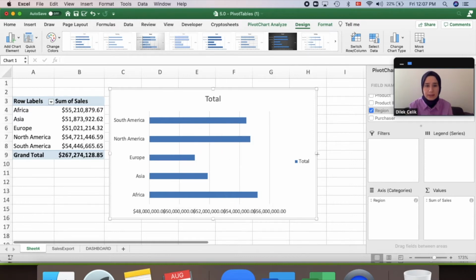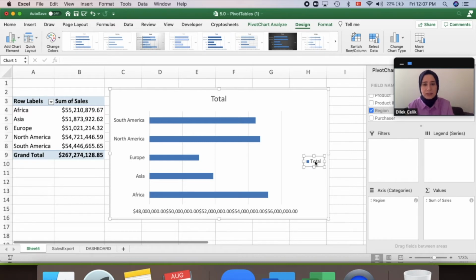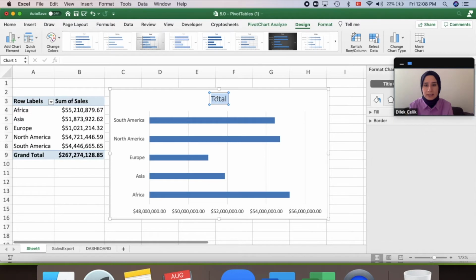Okay. And then I will delete redundant items in the chart to make it clear. For example, I will select this and delete this from here. And I will change the title of my chart. I will call this Sales by Region.